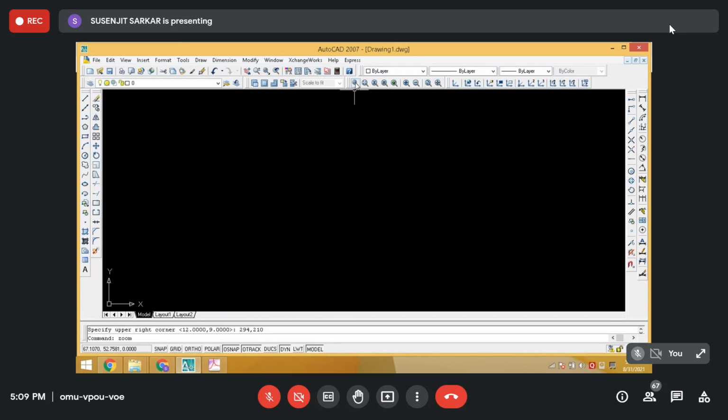If you move your cursor very slowly, you will see there are different types of zoom: zoom window, zoom dynamic, zoom scale, zoom center, zoom object, zoom in, zoom out, and zoom all. I want to select zoom all. I can click zoom all, or since I've given the command zoom here, press enter. In the command line it asks which category of zoom you prefer. I'm preferring zoom all, so I write all.